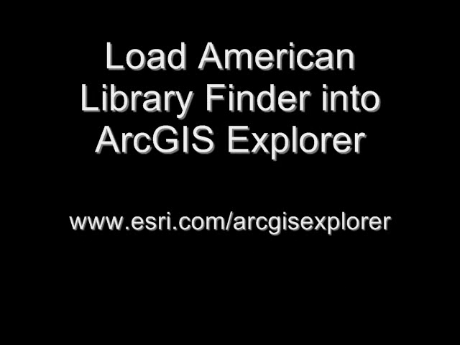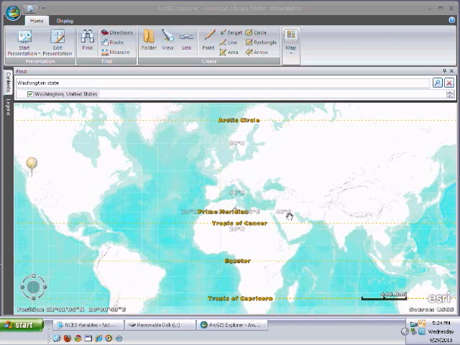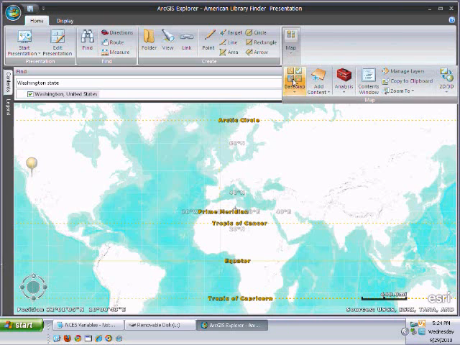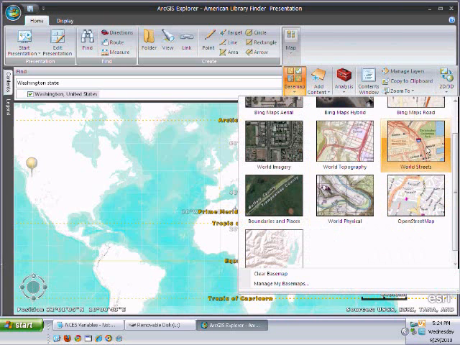To get started, you're going to have to download the ArcGIS Explorer application from the URL listed. After you've installed the application, we're going to show you how to go out to the cloud to get the data. Now that we're in ArcGIS Explorer, we're going to make a few changes first.